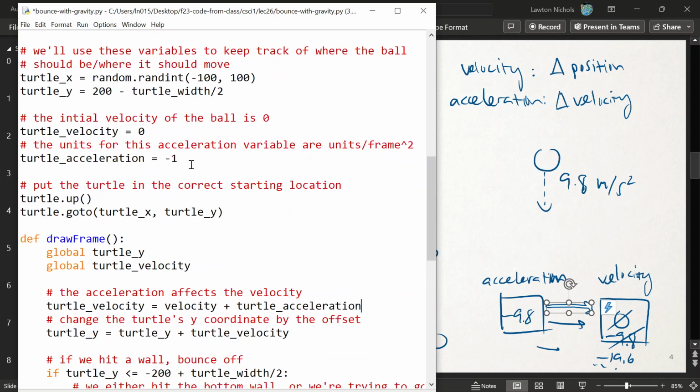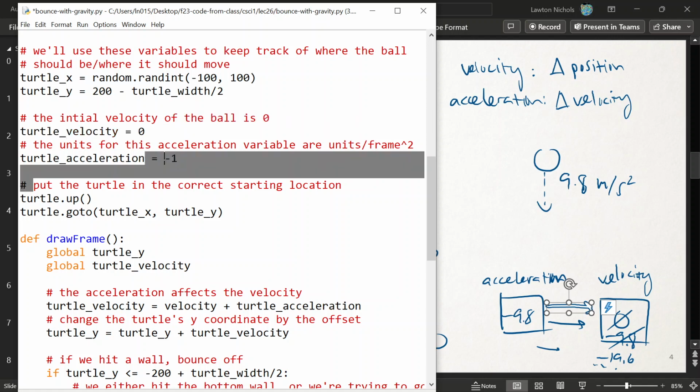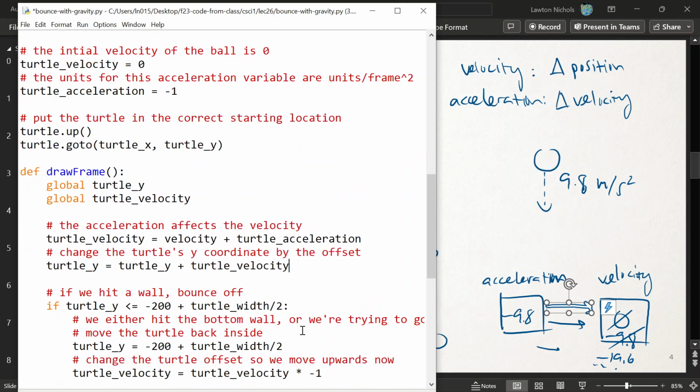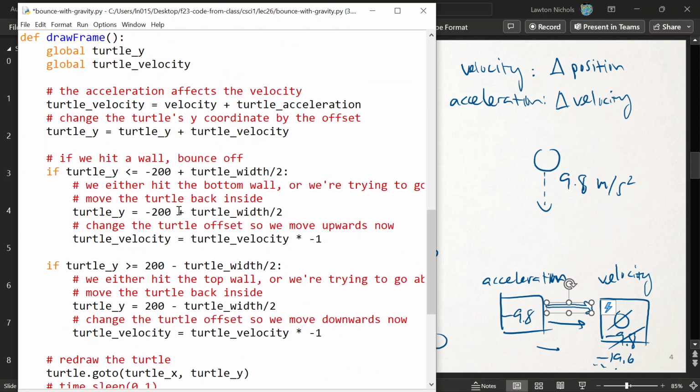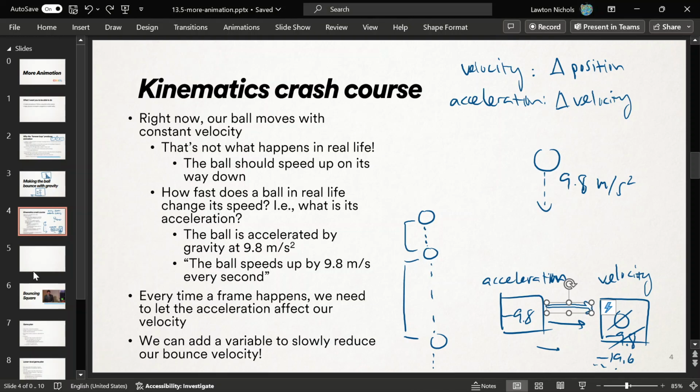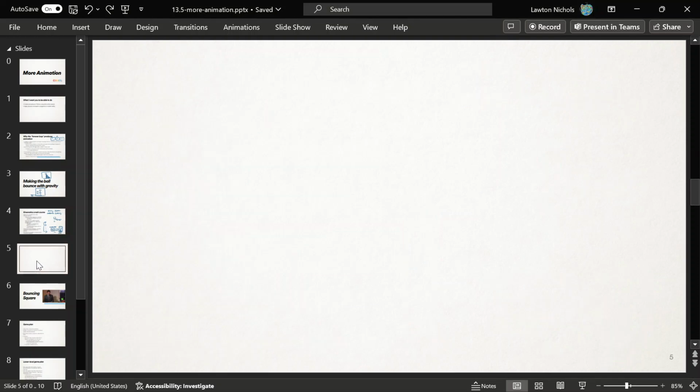Turtle velocity equals whatever it was plus turtle acceleration. So after one frame, initially the velocity is 0, but after a frame, it'll be -1. After another frame, it'll be -2, then -3, -4, right? Until it bounces off the wall, the velocity is going to keep getting more and more negative. Does that make sense? So the very first frame, we're going to keep repeating this. If velocity starts at 0 and acceleration is -1, every frame the acceleration is going to be affecting the velocity. All right, add it in.